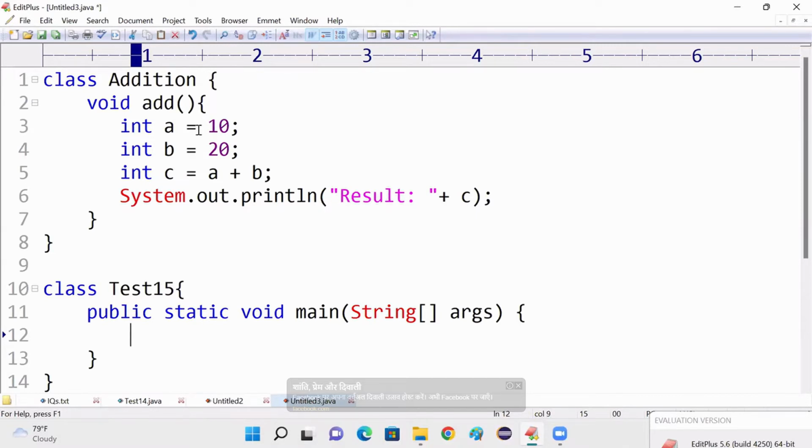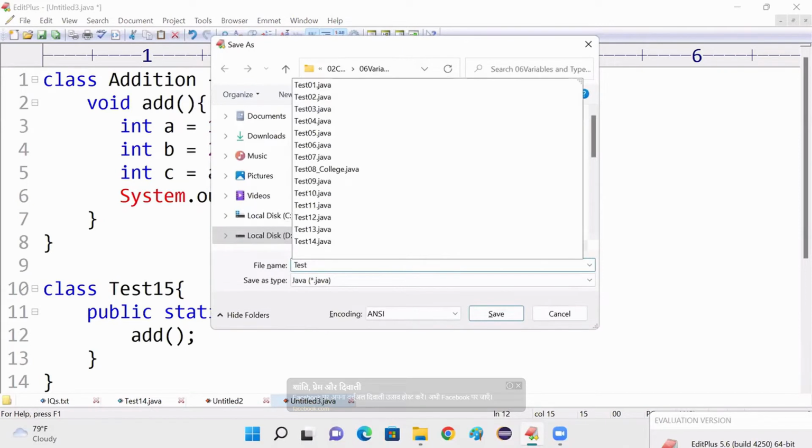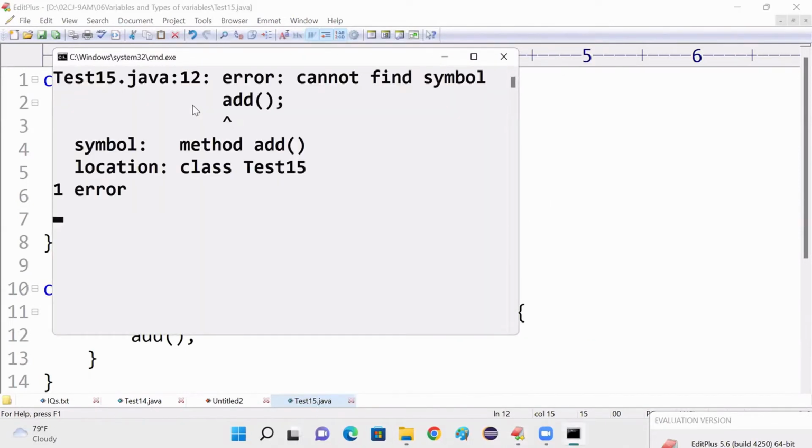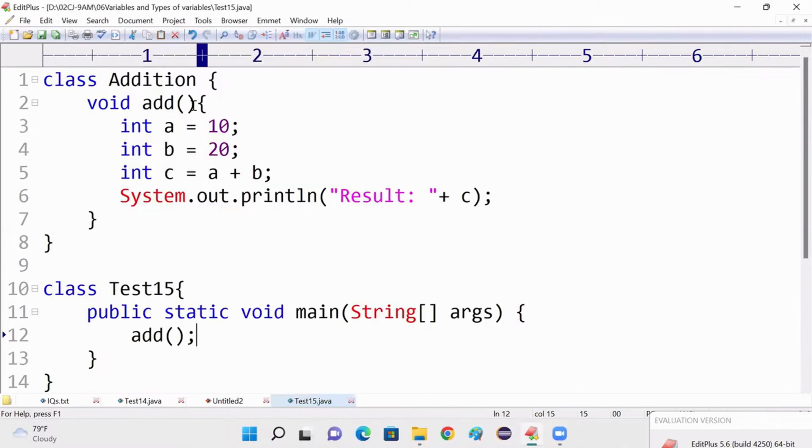Method name also. Okay, if I write just the method name, parenthesis, semicolon, is it executed? The compiler will ask, where is the add method? The compiler throws an error, cannot find symbol method add. Where is the add method available? In the addition class. Right? Now, I have to give the reference of the addition class. Should I give a class name reference or an object name reference? Class name reference. Why?